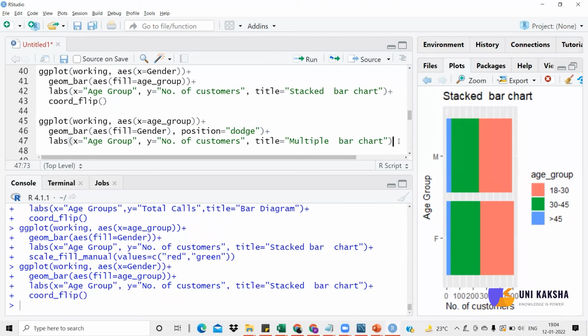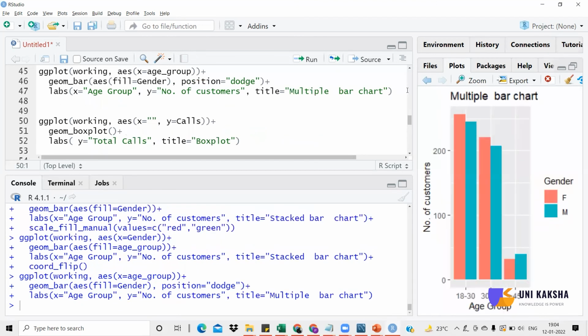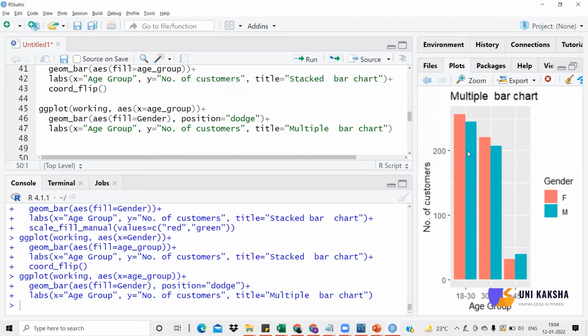There is one more way of plotting the bar graph, called the dodge way of plotting the bar graph. As you can see here, we have performed the dodge. Dodge provides you similar information to your stacked bar diagrams. But in stack, you get the bars one above the other. On the other hand, whenever you perform dodge, you get the bars one beside the other.